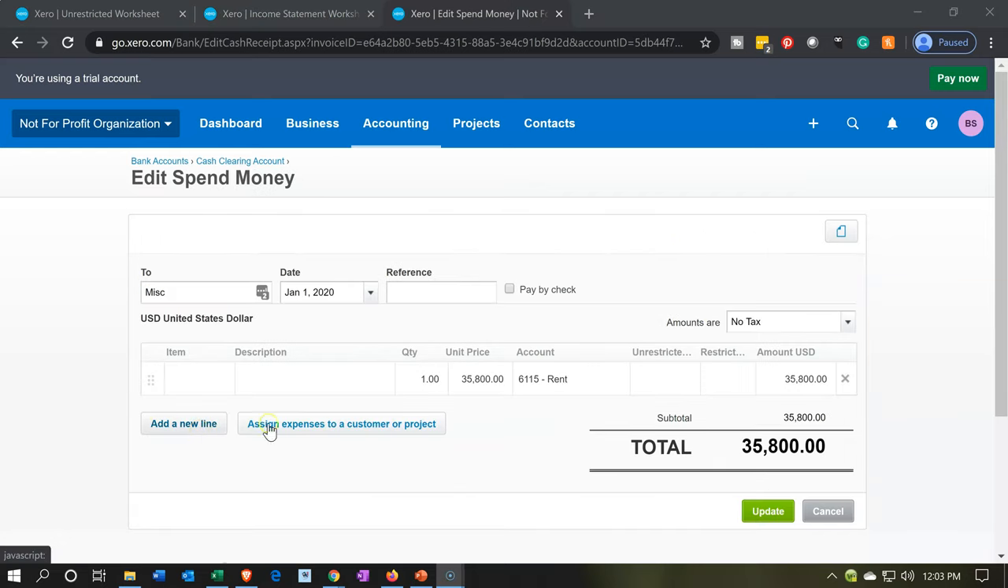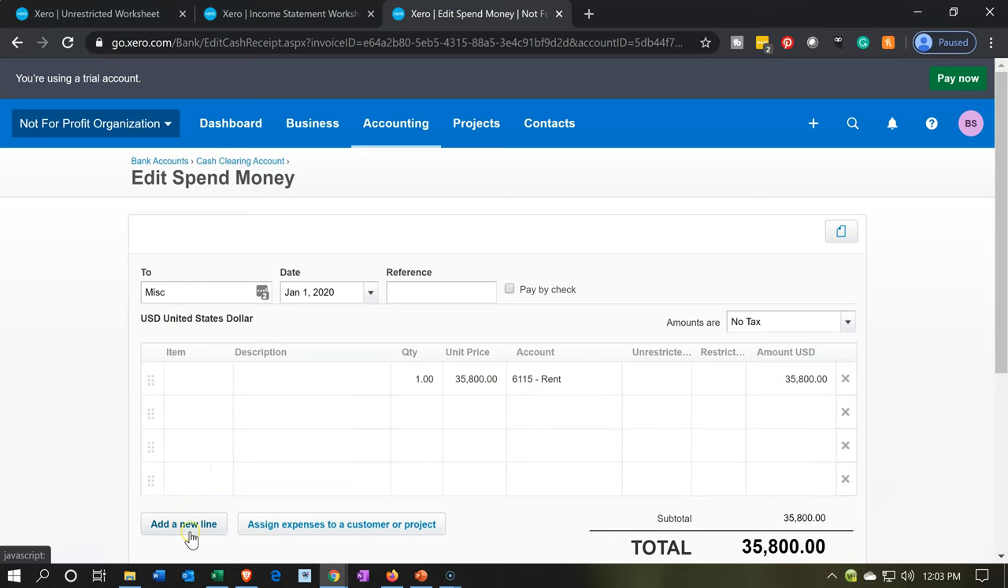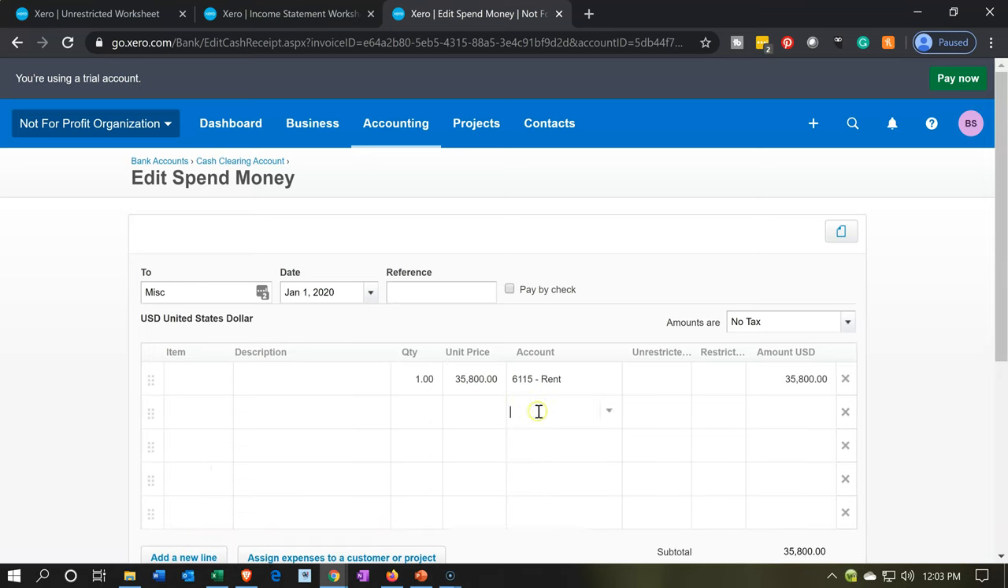And then we're going to have the same process here. I'm going to add four new lines, and I'm going to replace this rent with the four categories. So I'm going to say we need to add a new line. 1, 2, 3, 4. And then I'm just going to make a whole new item. So it's going to be 6115. And then, whoops, that was supposed to be tab, tab. And then 6115, tab. And then 6115, tab. And then 6115, tab.